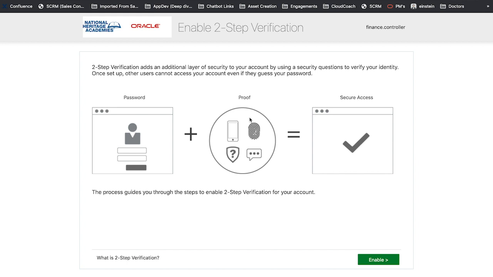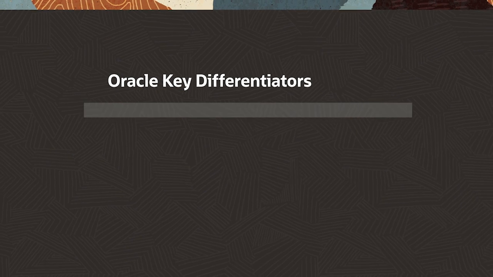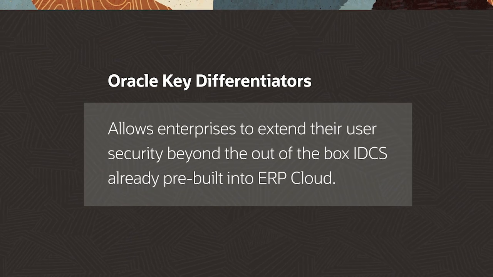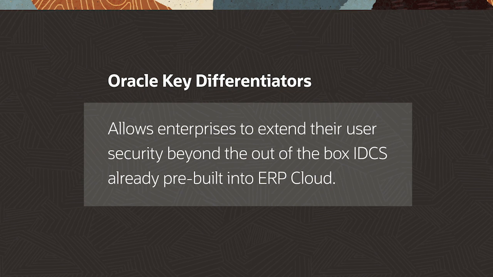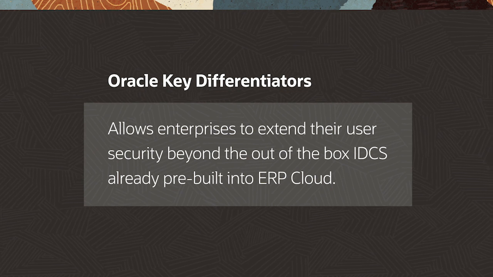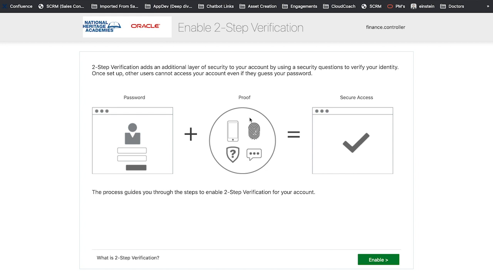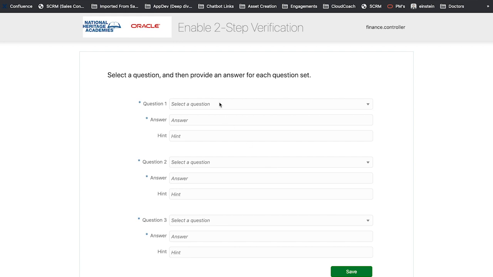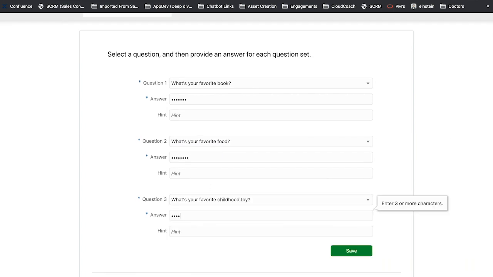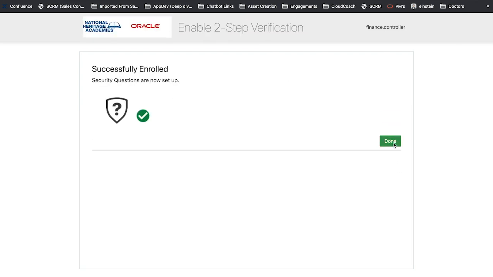It is worth noting that this is a unique feature to IDCS Foundation and allows enterprises to extend their user security beyond the out-of-the-box IDCS already pre-built into ERP Cloud. This feature itself is also very important in ensuring that enterprises meet standard regulatory compliances with regards to data privacy and security. The finance controller clicks Enable, selects a question, and provides an answer. And clicks Save. And then Done.